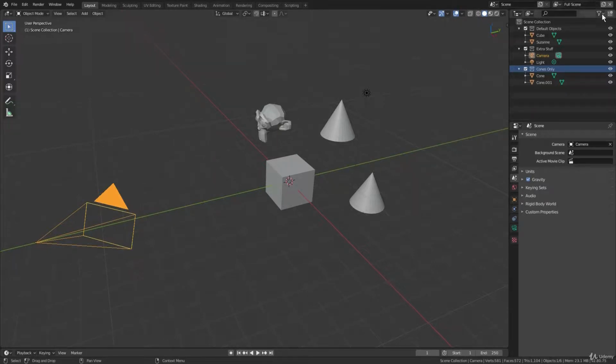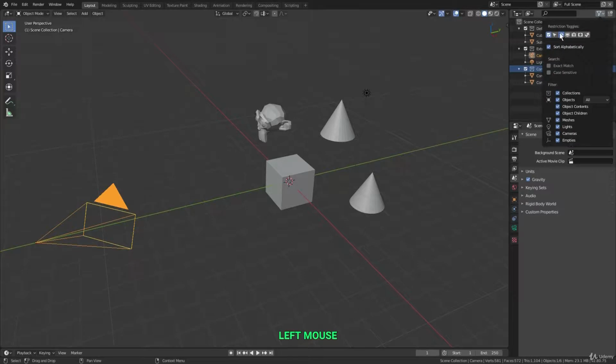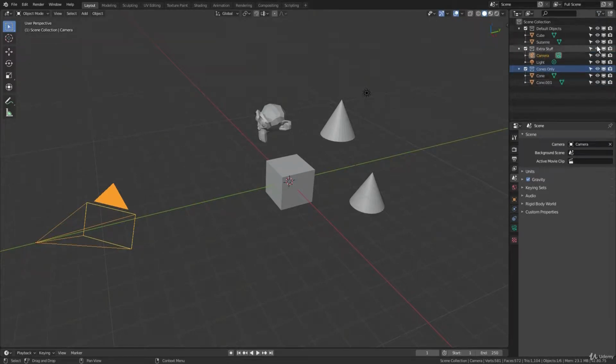Let's go up into the filter menu of the outliner right here, and we're going to enable all these icons right there. We won't go over the last two as they're more for rendering effects. Now just like with the visibility icons right here, all of these other toggle values get saved to the current view layer, so you can set them differently for each view layer.